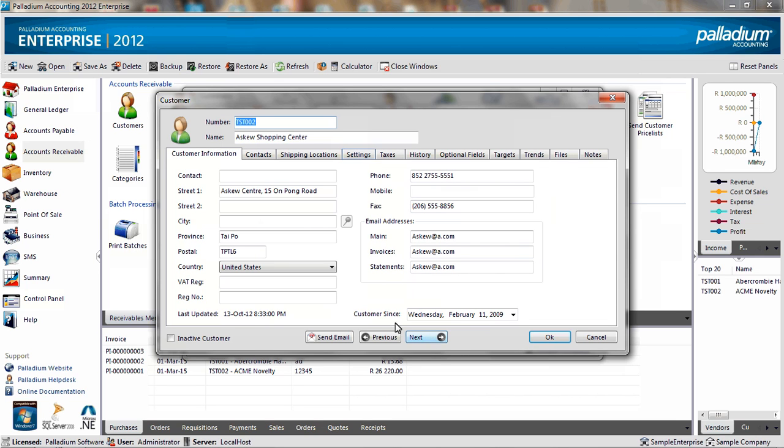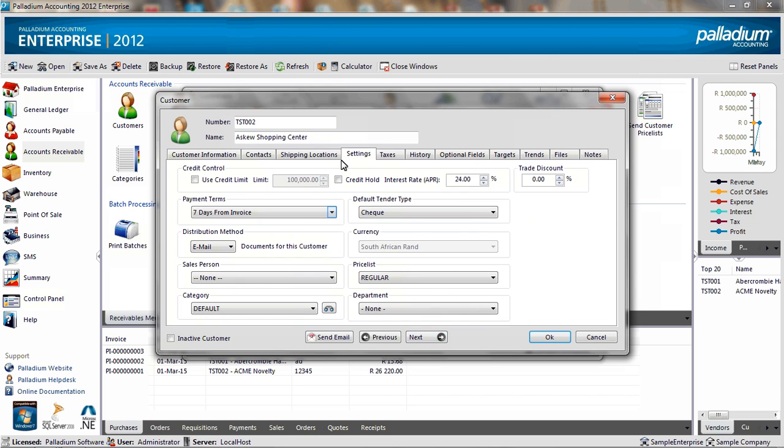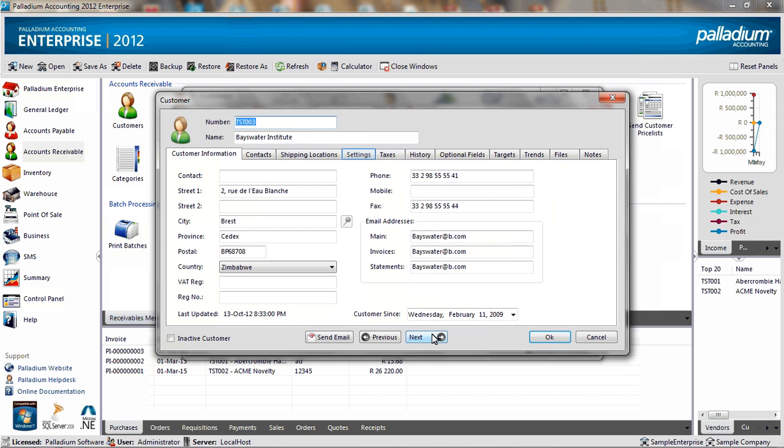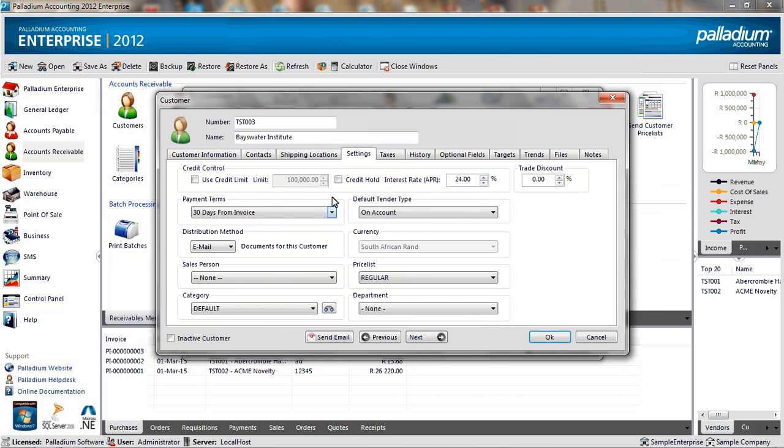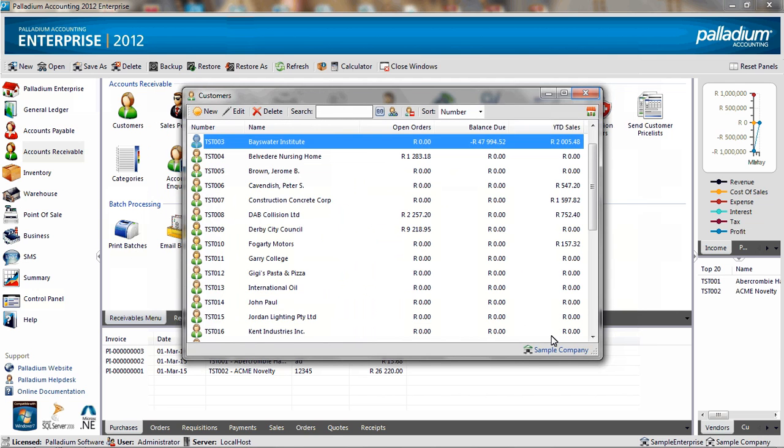Let's view the second customer's settings. The payment terms are 7 days from invoice and the default tender type is check. And on the last customer's settings, the payment terms are 30 days from invoice and the default tender type is on account. So this is a traditional on account customer. I select OK. And to illustrate this further, we're going to process a sale.